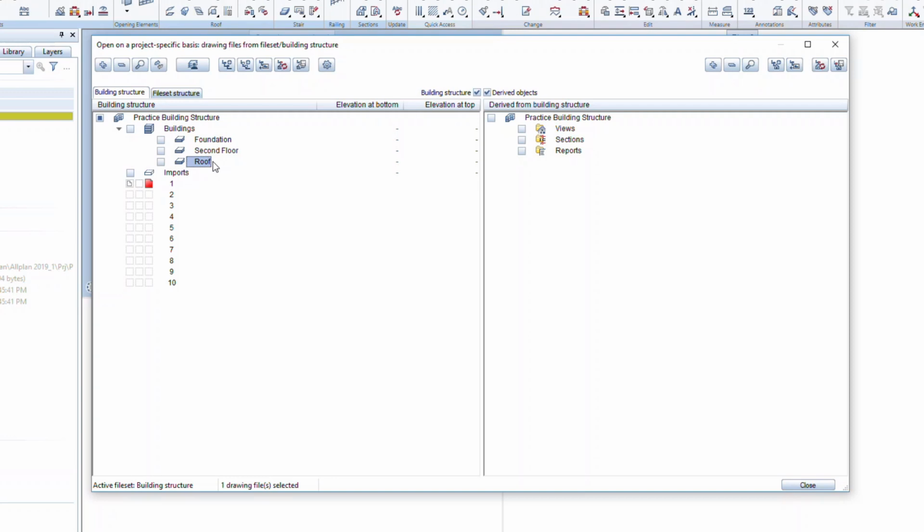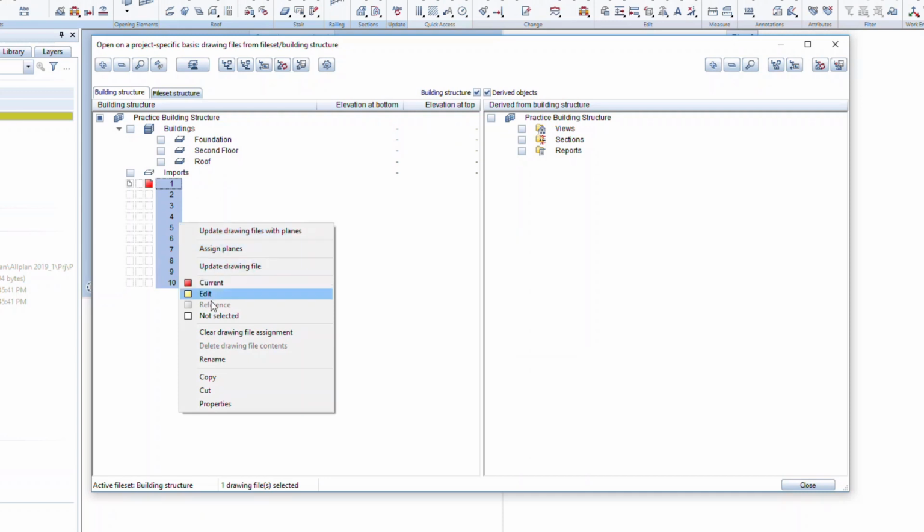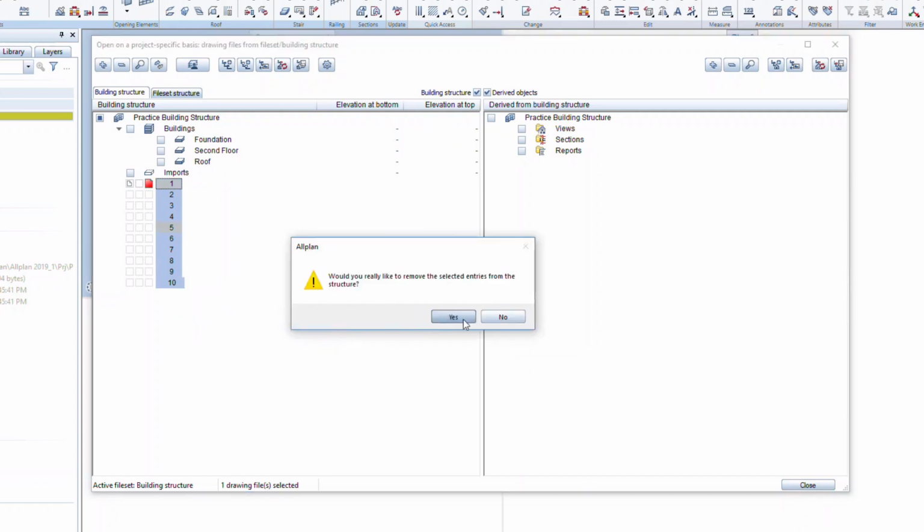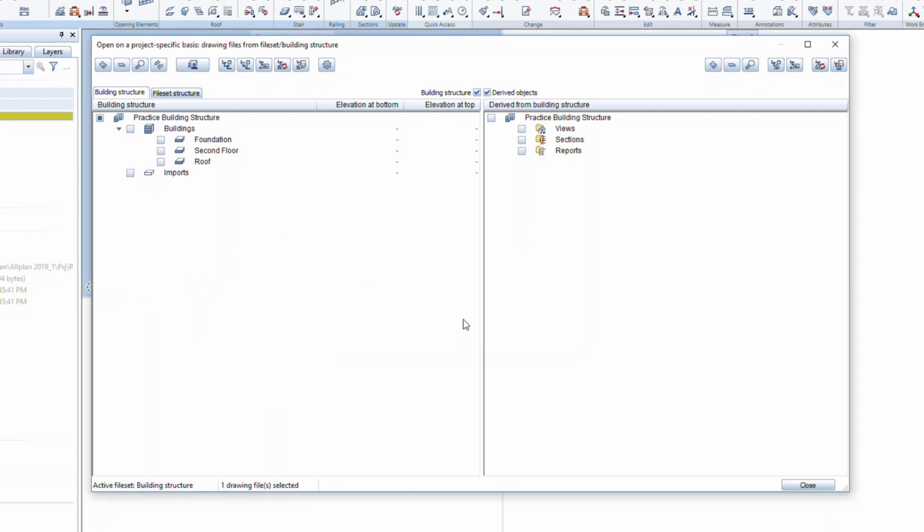So let's go back to our drawing files. First, we're going to start by removing the default drawing files that were created by Allplan. Select All by clicking on the first, hold Ctrl, and click on the last. Now right-click on the selection and choose Clear Drawing File Assignment. Now we can add drawing files to each story of our building.